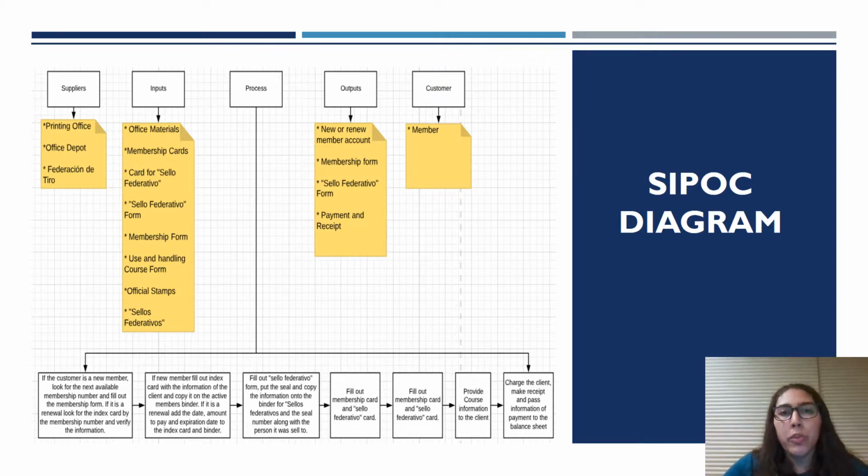Let's start by presenting the SIPOC diagram, which is a tool used to identify all the relevant items of a process improvement project before the work begins. It is particularly useful when it is not clear who are the suppliers, what are the specifications, who are the customers, and what are the requirements.